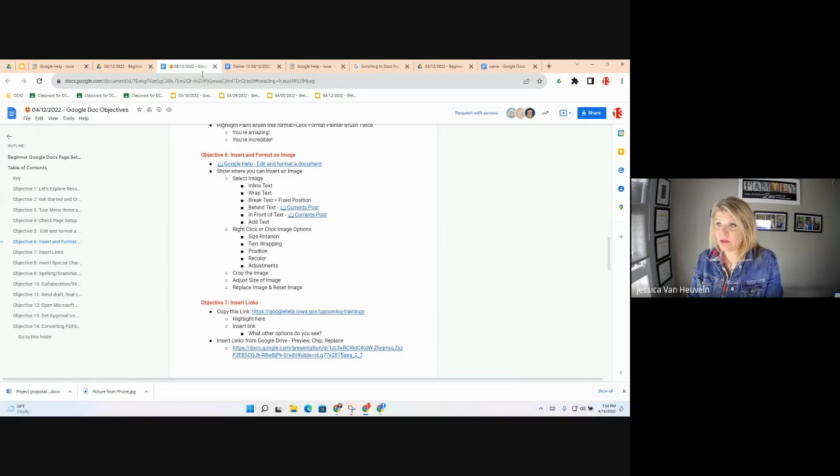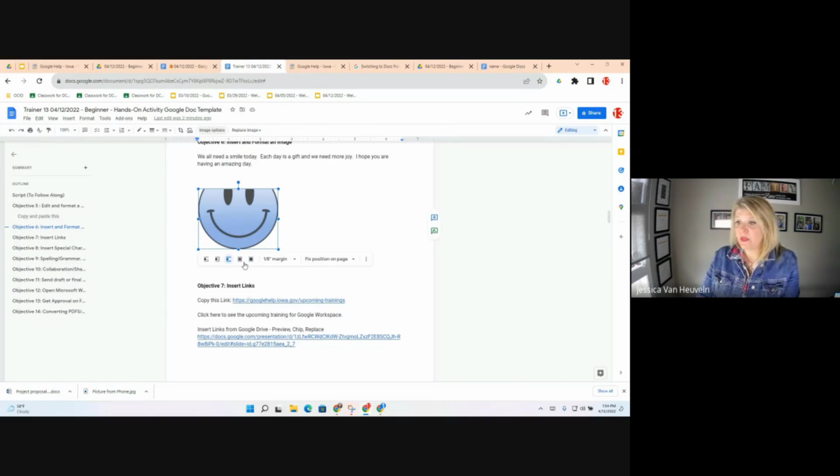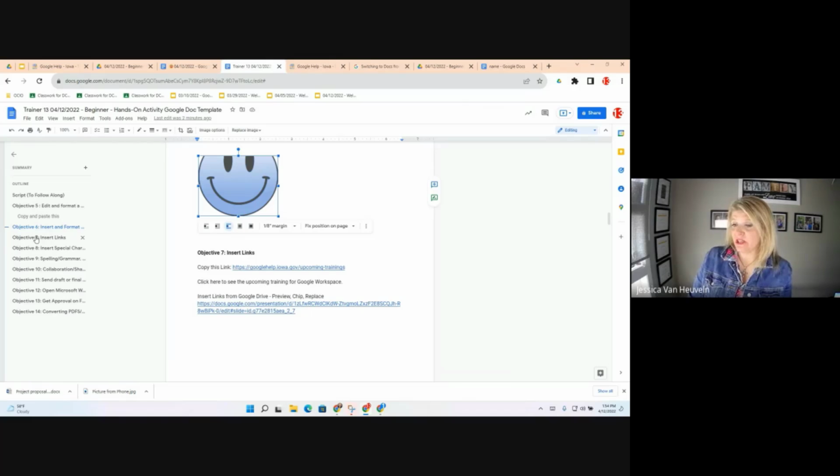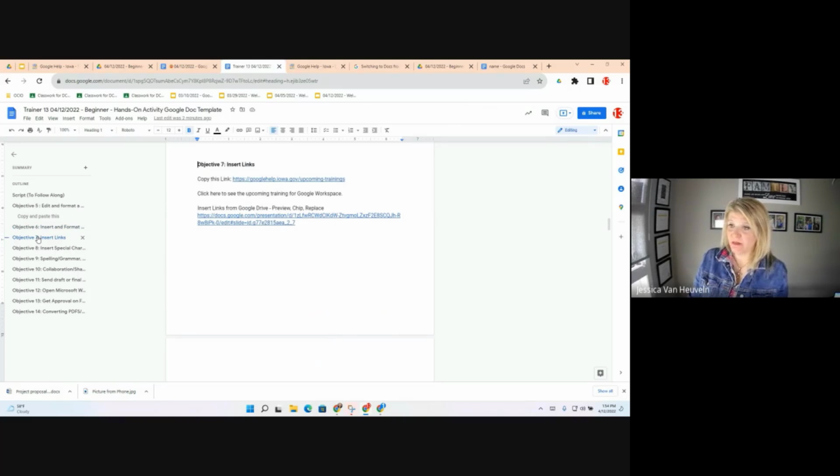We're going to move on to objective 7, which is insert links. So that's what we're going to discuss next. If you can't find it on your document, you can just click on insert links, which is this objective 7. It should take you to your spot on your document. You should find objective 7. So you can see here, we're in objective 7, insert links.